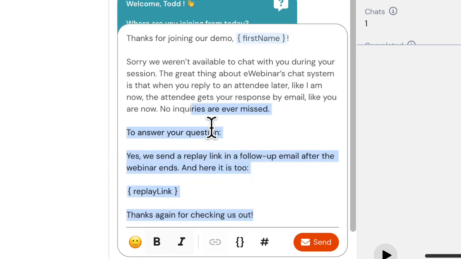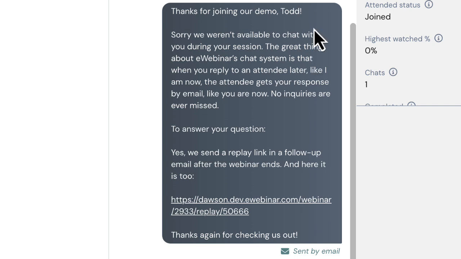And I don't know if you've noticed, but there's now a lot more room to see what you're writing, so you don't constantly have to scroll up and down. And when you're ready, you can click send. It will insert the merge field. See, it inserted the first name of the attendee and their personalized replay link, and it was all sent by email.